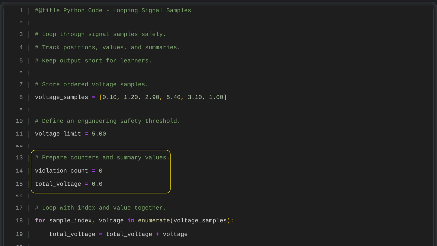Before processing the voltage samples, two tracking values are initialized. One counts how many readings exceed the safety threshold, and the other stores the running total of all readings. Together, these allow the loop to detect violations and calculate the average voltage afterward.